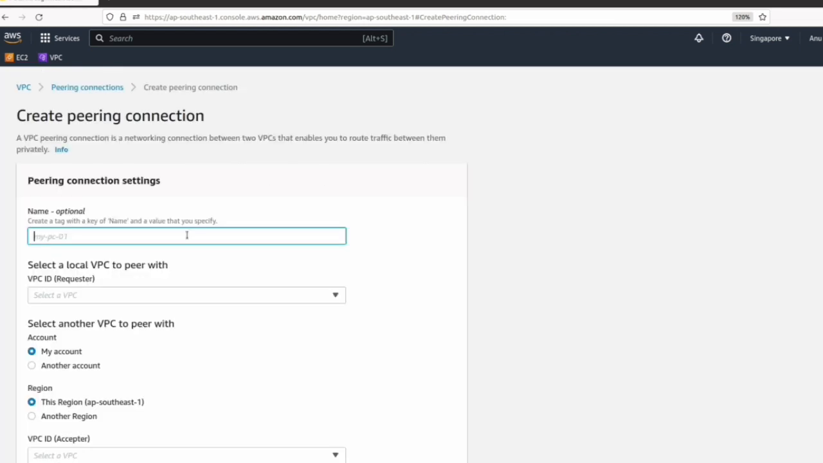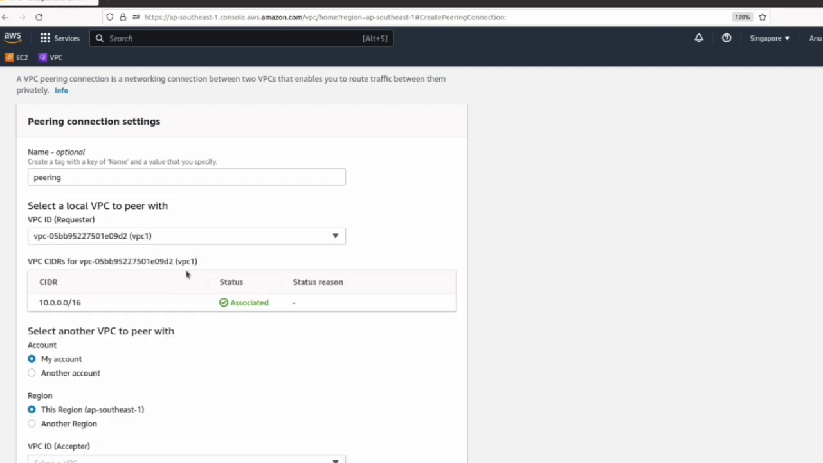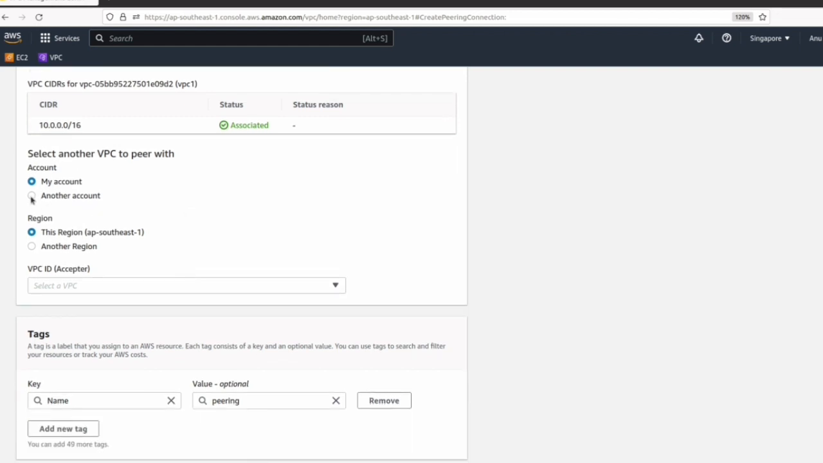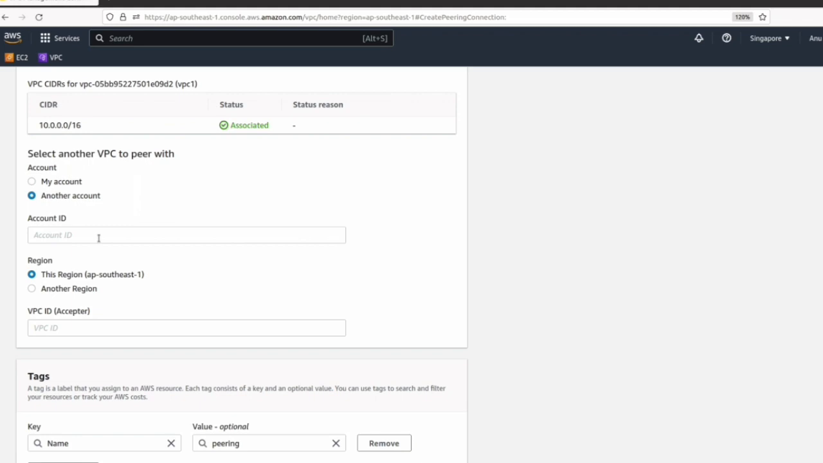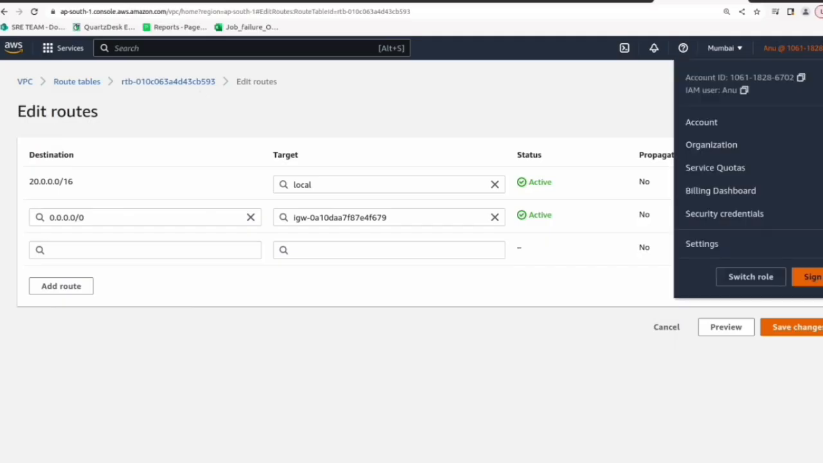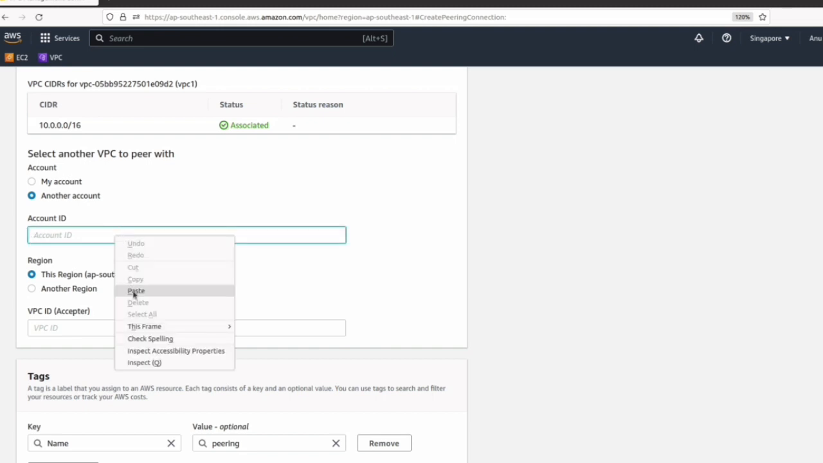So in the next step we have to go for the peering connection and create peering connection. Go in the peering connection setting, name it peering and select a local VPC with VPC ID. So I'll select a VPC ID and select another VPC to peer. So I'm choosing here another account. So I'll copy my account ID and I'll paste here.